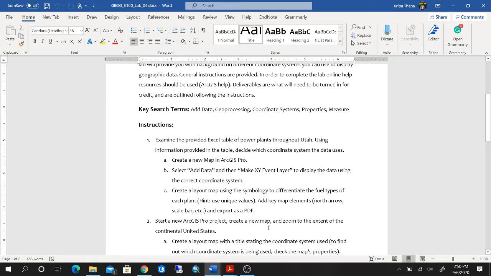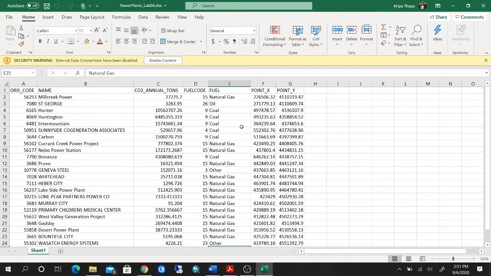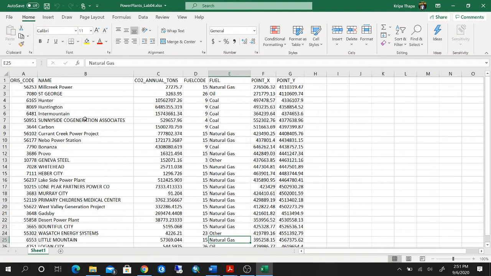The first instruction says to examine the Excel file. So let's go ahead and open it. This has a tabulated version of all the power plants in Utah. It has the name, the carbon dioxide emissions, the code, what type of fuel they're using, and these are the coordinates. And as you can see, this looks way different than the regular latitude and longitude that we use.